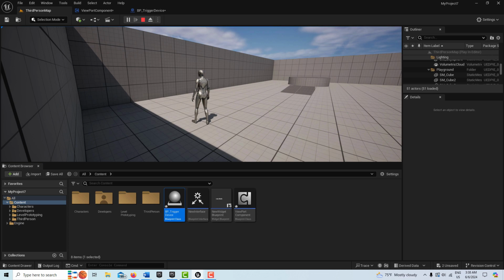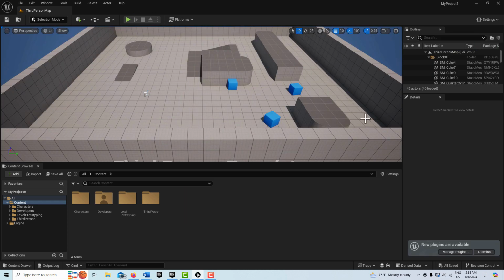I'm just using this as an example of an actor component. So I'll be back in just a minute and we'll get started. So I'm back and we're in a third person template.